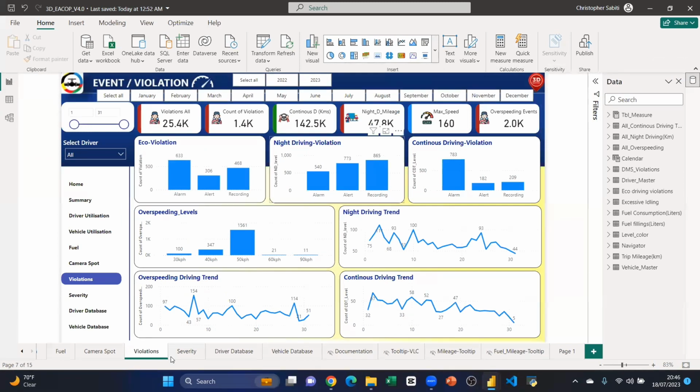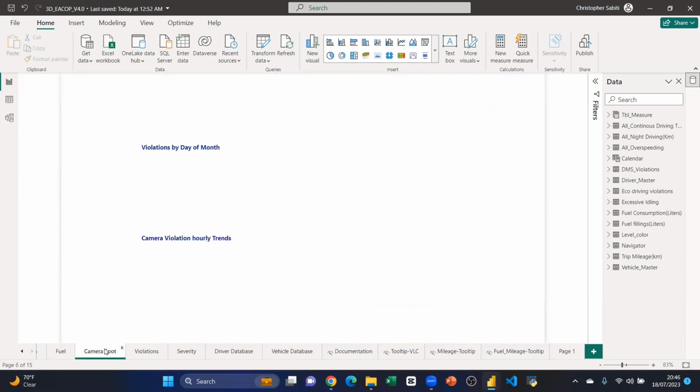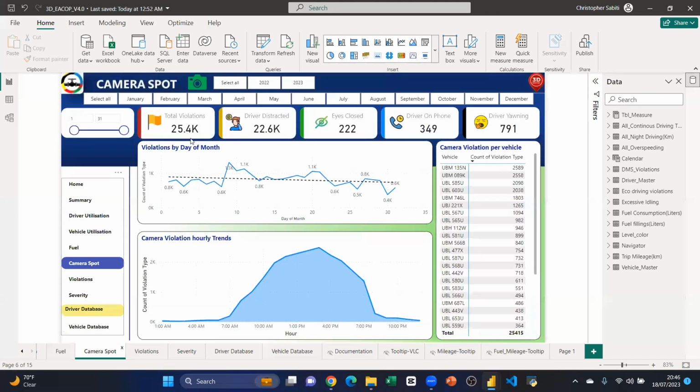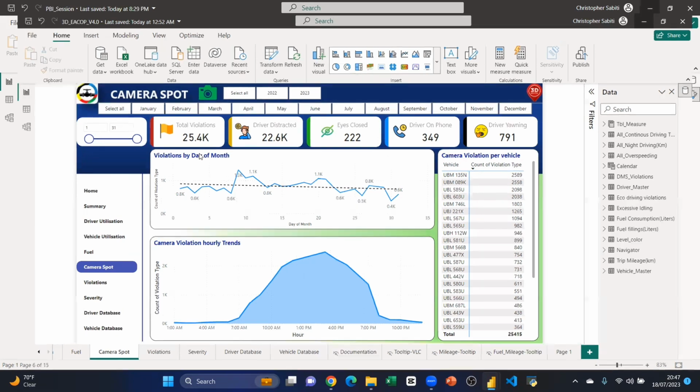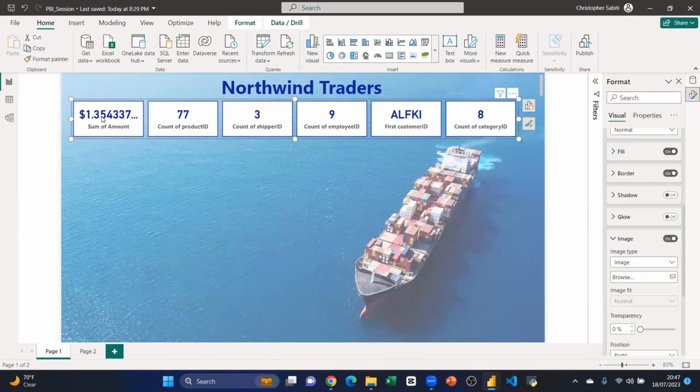You see, when you look at this camera spot, violation, it has its own image: diverted, eye closed, drive on phone. Like you pick an icon of a phone, even if someone doesn't read the words drive on phone, he knows this violation is about phone. This violation is about yawning. That's what we are going to do. Actually, our target is having something like this.